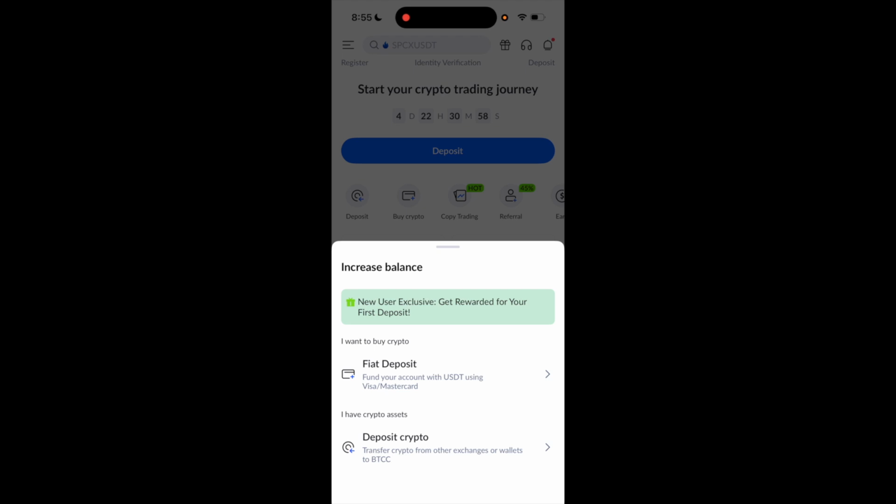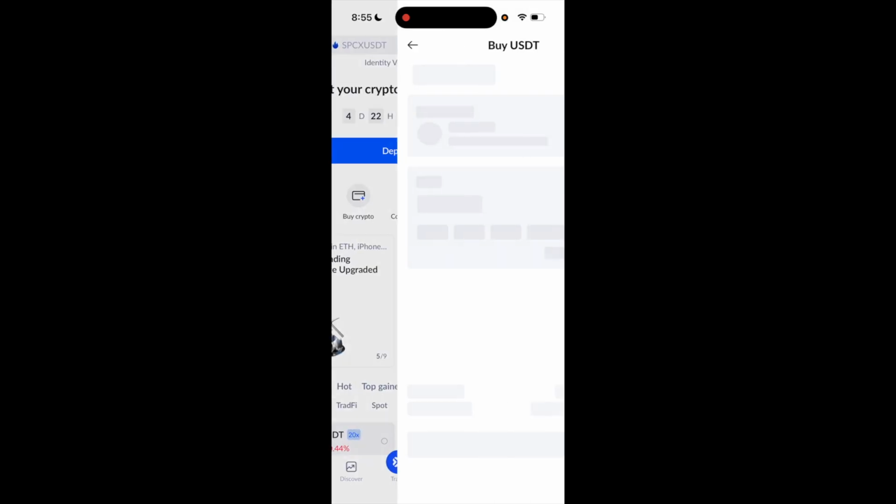So the fiat deposit is funding your account with USDT using your Visa or MasterCard. Or if you have crypto assets, you can deposit crypto by selecting transfer crypto from other exchanges. For this example, I will just do fiat deposits.